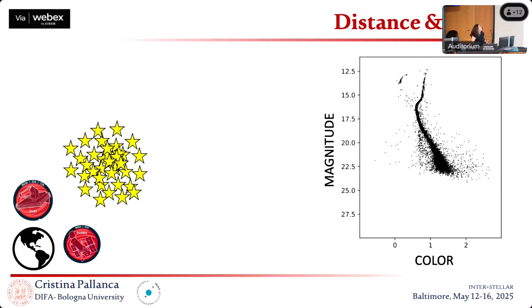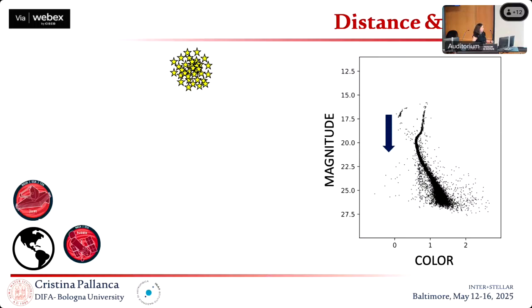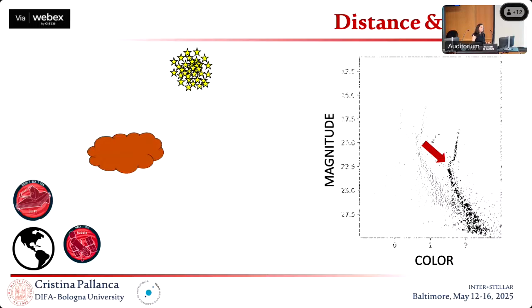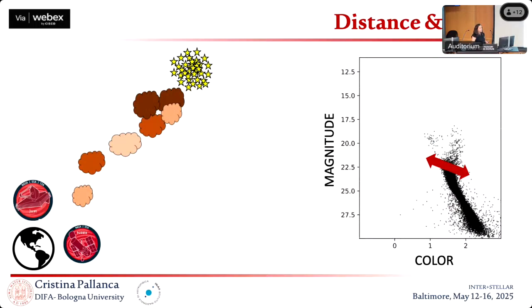First of all, if we move our cluster further away, the evolutionary sequences become fainter. Then, if we add some dust in the middle, the evolutionary sequences become fainter and redder. And if we assume that this dust is spatially variable, we also have a broadening of the evolutionary sequences, and they are not as well-defined as before. But just by rewinding these steps, we can recover the distance and the extinction for the globular clusters.